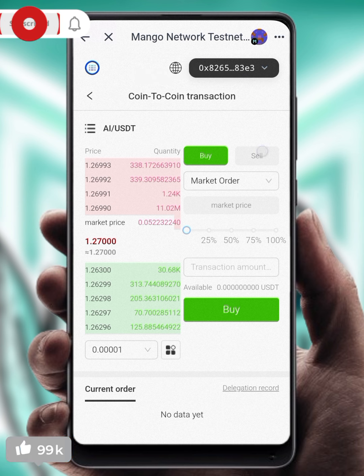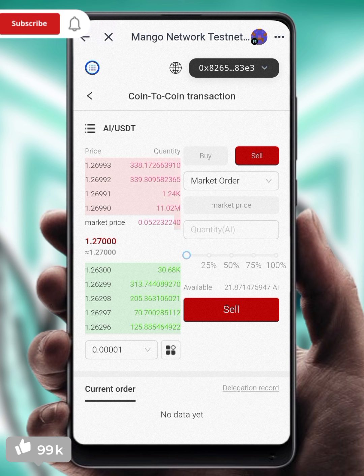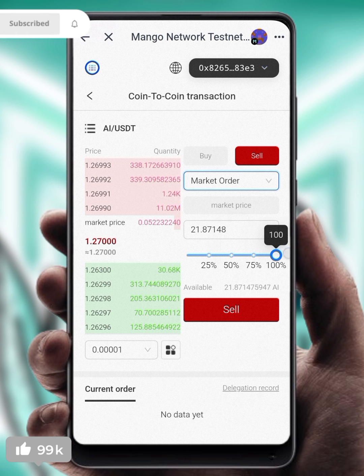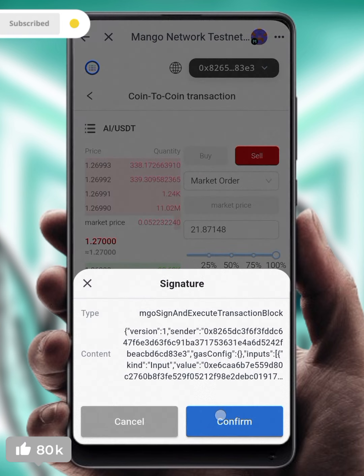I switch to the sell section, and I also make sure that it is on market order. Then I will sell all of the MAI that I just bought. Now I'll sell it back to USDT. I will click on confirm.